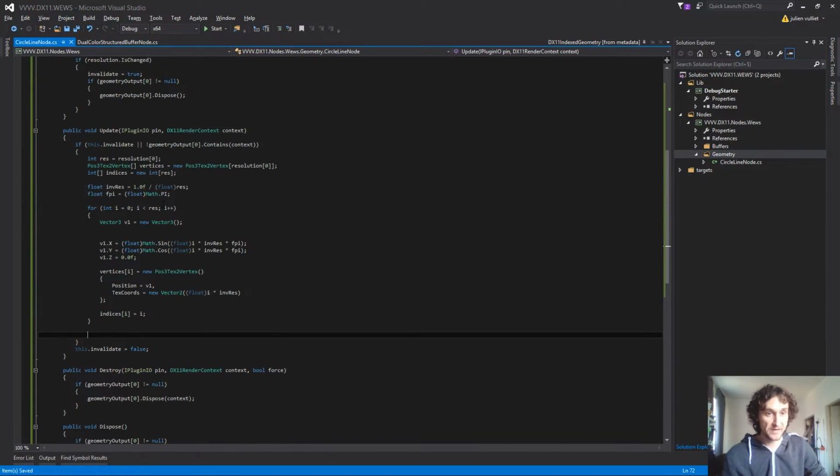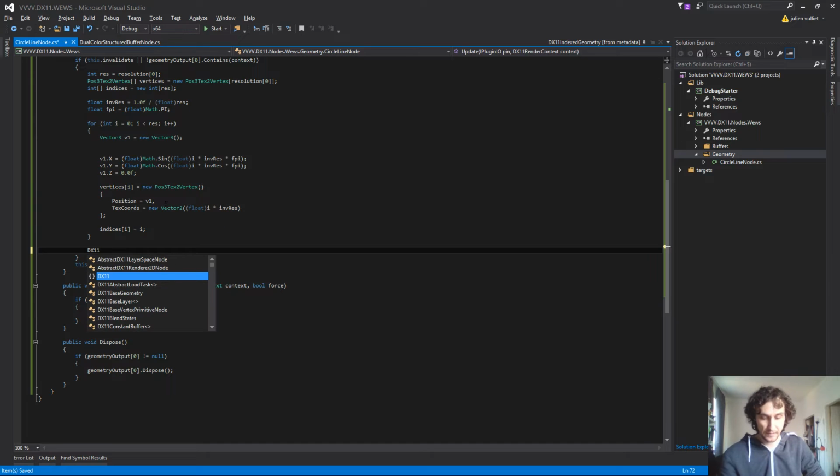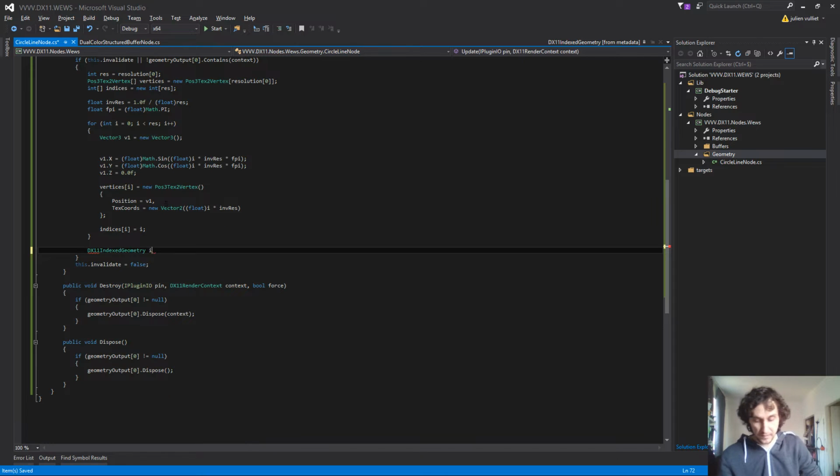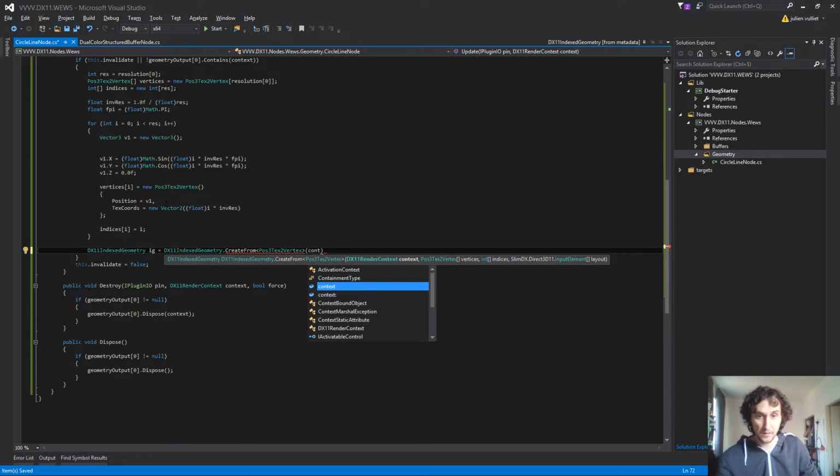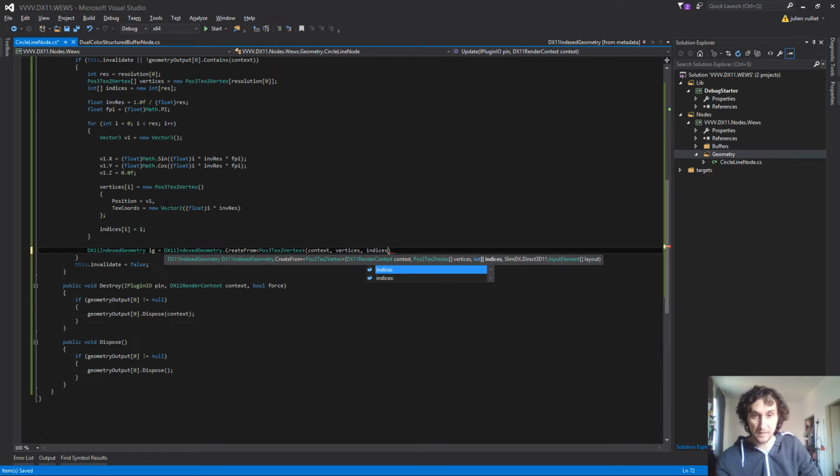So now we need to create this geometry. So DX11 indexed geometry equals, dot create from, and it's Pos3Tex2Vertex, context, that's vertices, and indices, and for the input layout we can get it from here.